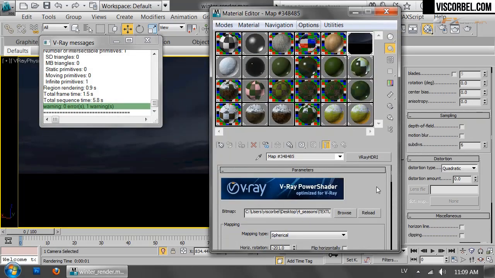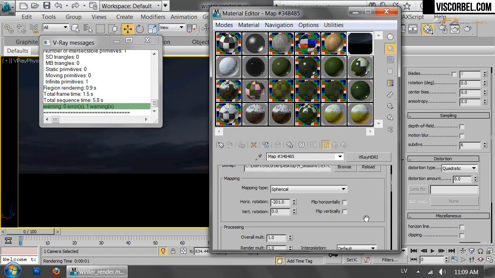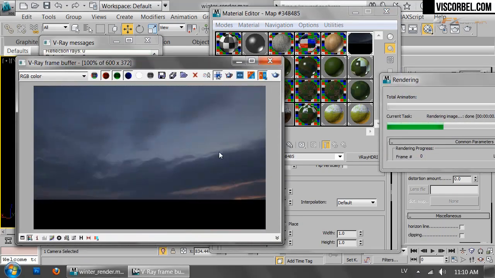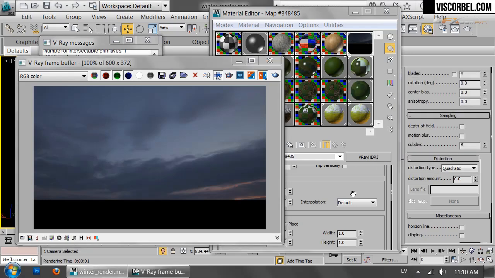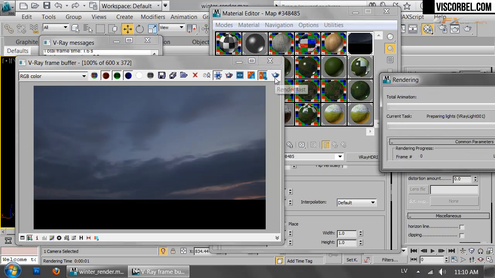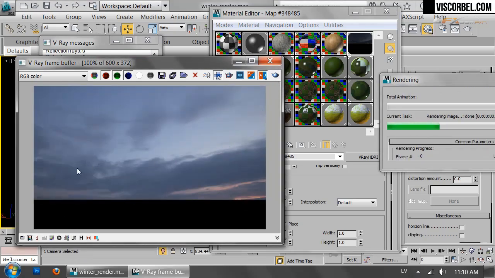And now we're gonna have to bring up the multiplier for the HDRI map. So let's try to set the render multiplier at maybe 5. See how that looks a bit better. I want to make it a bit brighter still, so let's try 10. Okay, something like this.